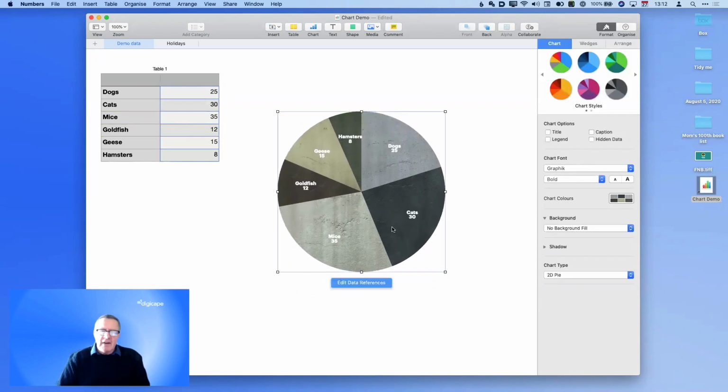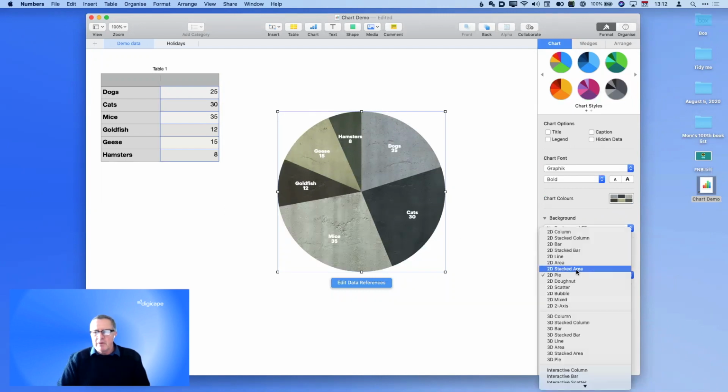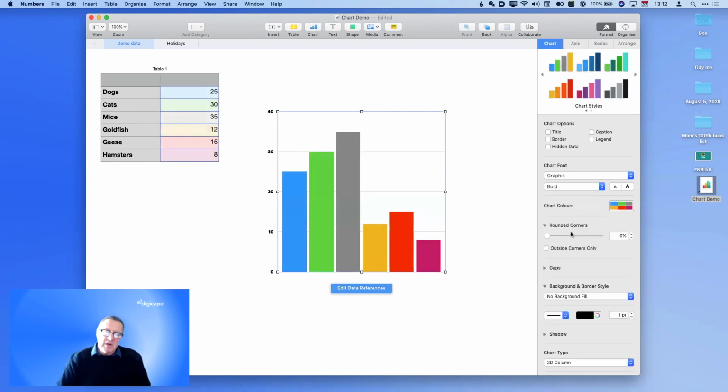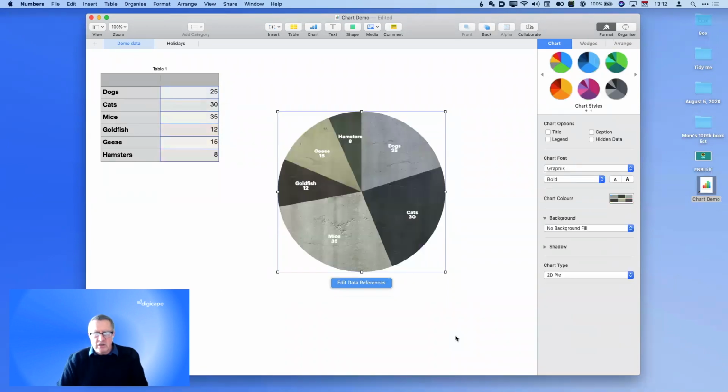In addition, if I decide at a certain point that I don't want this to be a pie chart, I can change the chart type without actually rebuilding the chart and creating it from scratch. I can choose chart type, and I could make it a 2D column, stacked column, a bar. So if I wanted to see a 2D column, well, that's a 2D column. I'm going to go back to my original chart over there.